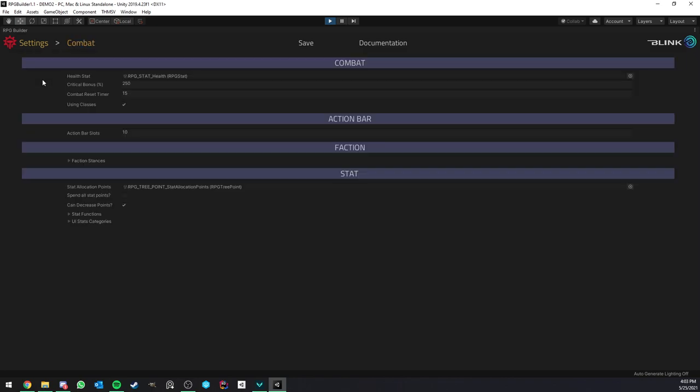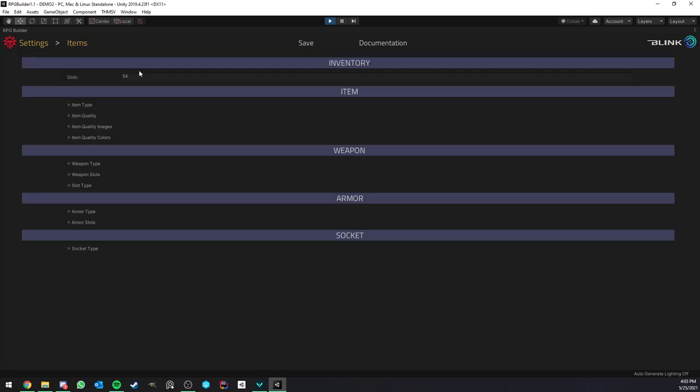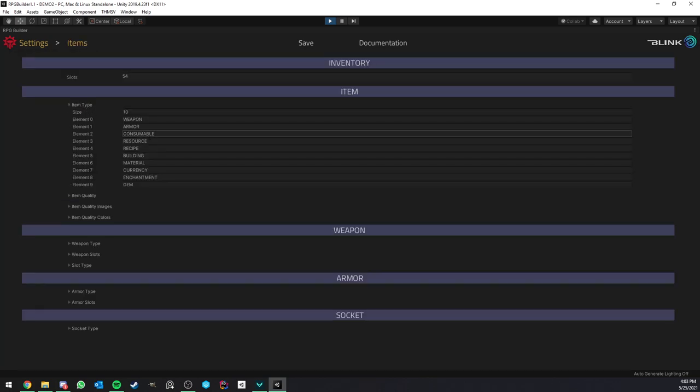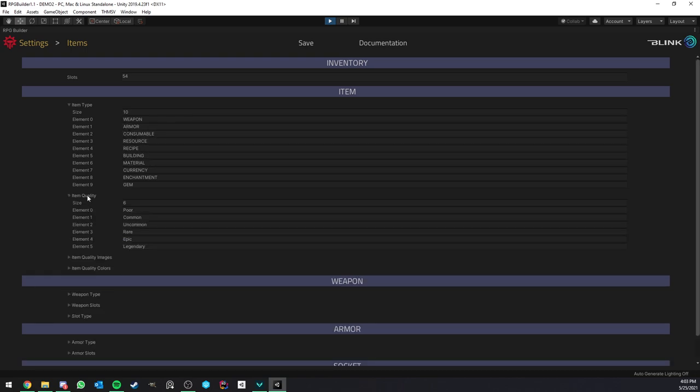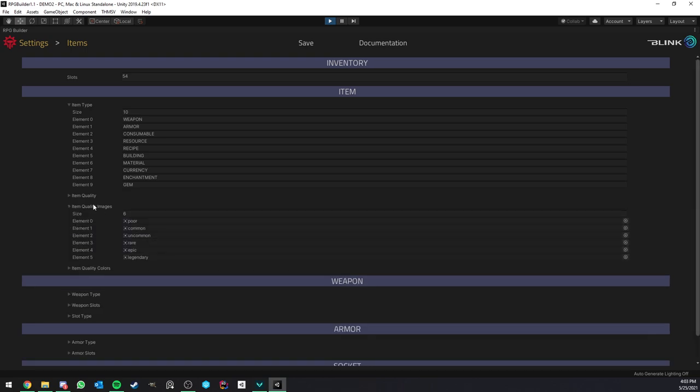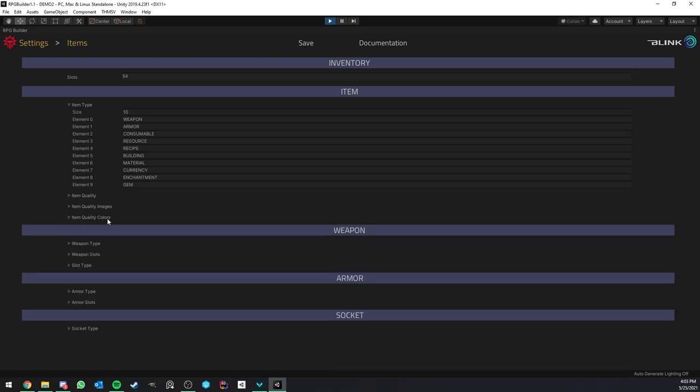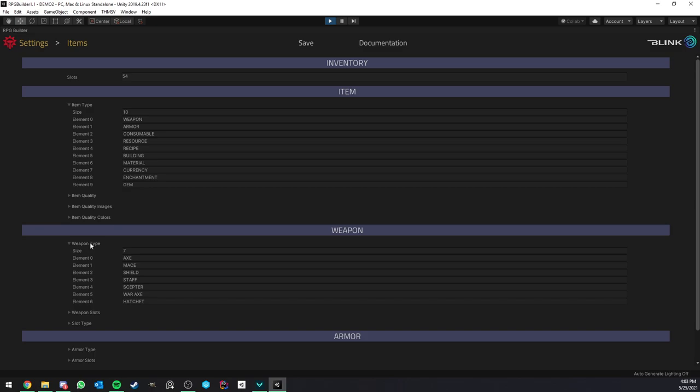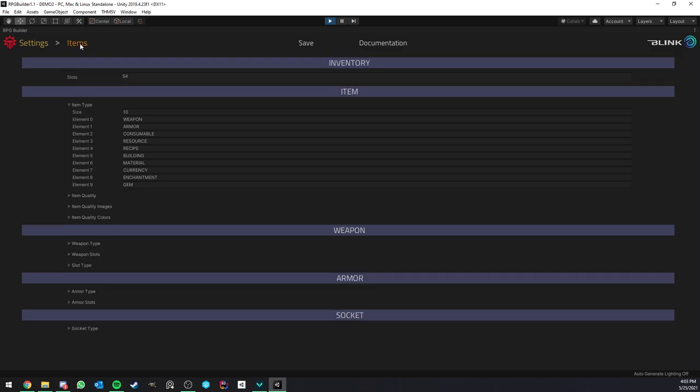Let's go to the combat one now. Here, which stat is actually used for health? The critical bonus. Anyway, I'm going to skip the details, but as you can see, you can configure all these things directly in the editor, as I said, without ever really opening a script. So here you can define your own item types. On item quality, you can remove all of this if you wanted to and make your own. It's totally possible. Weapon types, weapon slot, and so on.